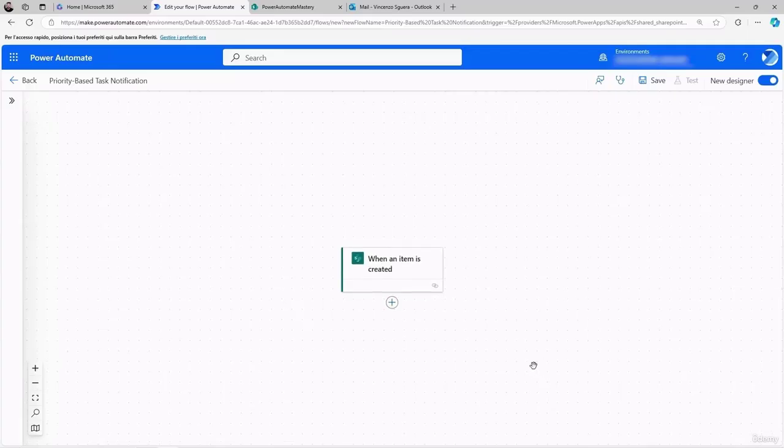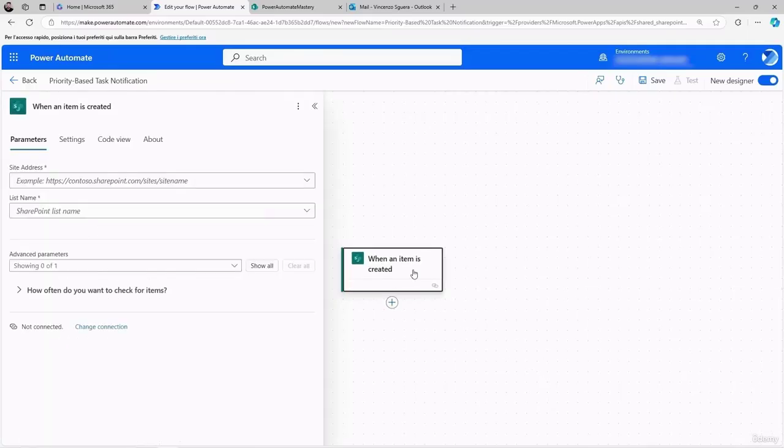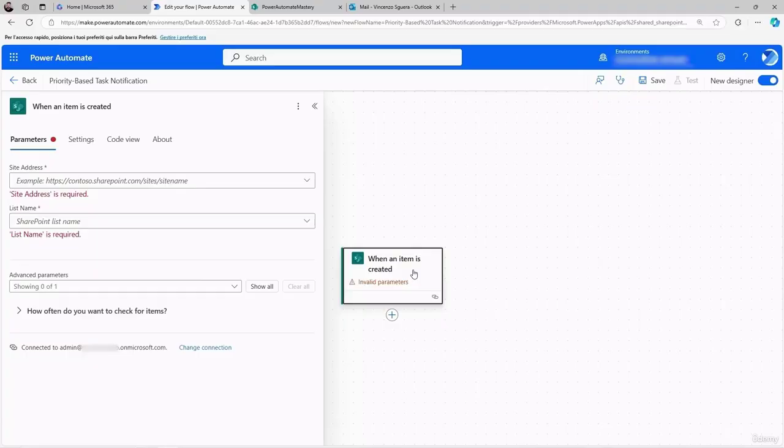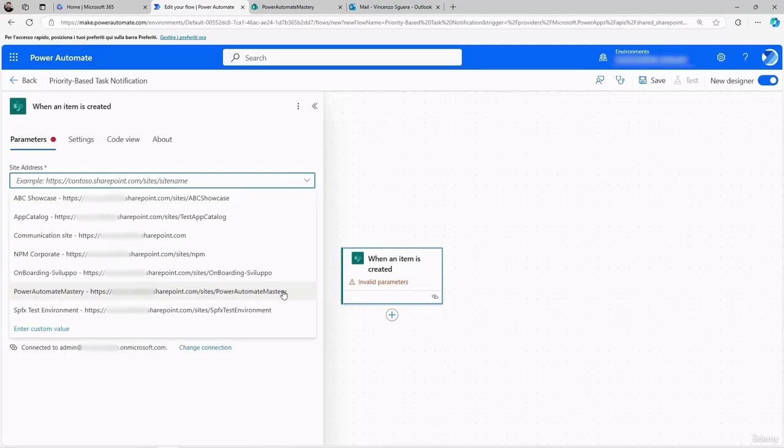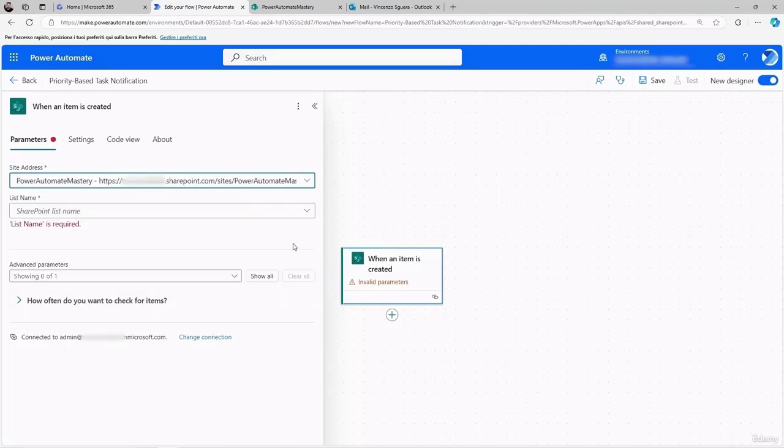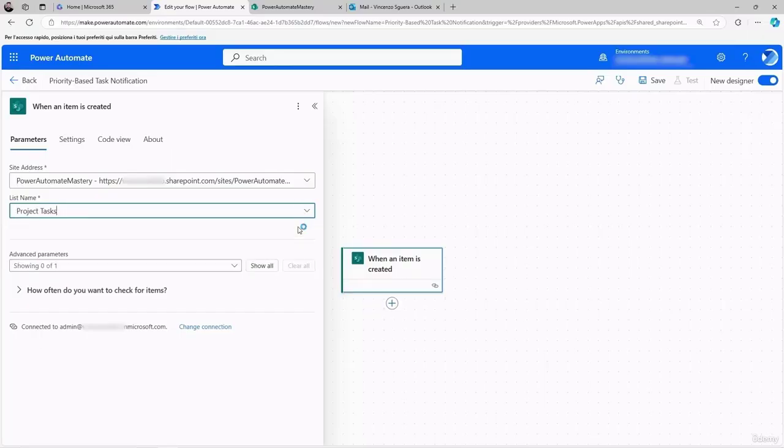Configuring the trigger to target the project tasks list. Now that our flow is set up, let's configure the trigger to listen for new items in our project tasks list. Under Site Address, choose the site where the project tasks list is located. In the List Name field, select Project Tasks. This ensures that our flow will trigger every time a new item is added to this specific list.